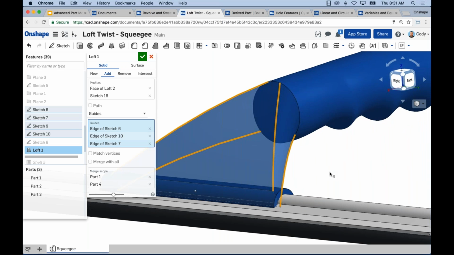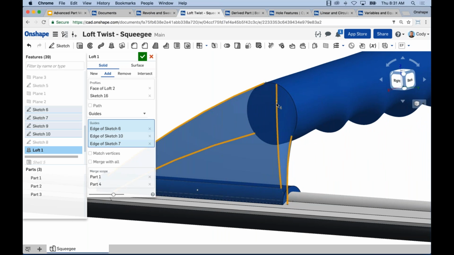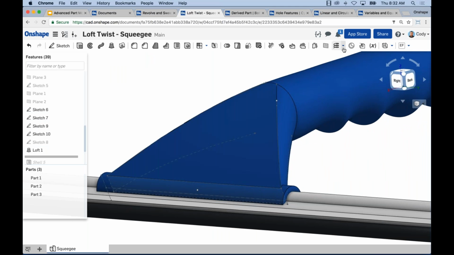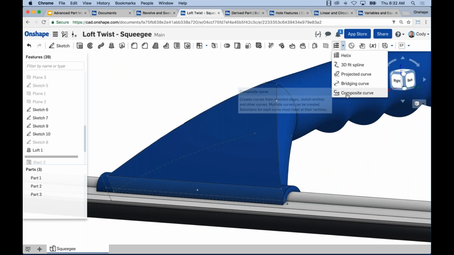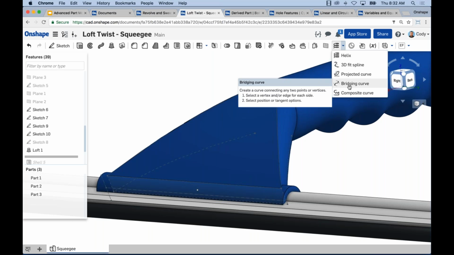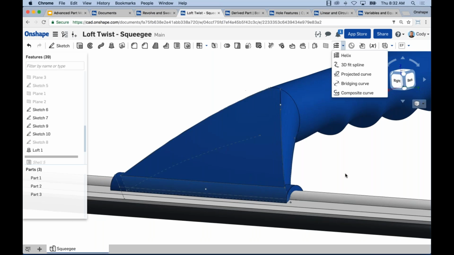Now, you can use simple splines like I am here. You can use some of the more advanced commands that we have, things like, in particular, bridging curve, or composite curve, if you want to bring together multiple entities and form a guide from it. But there are multiple commands that will create 3D curves that will allow you to control the shape of your loft very accurately.